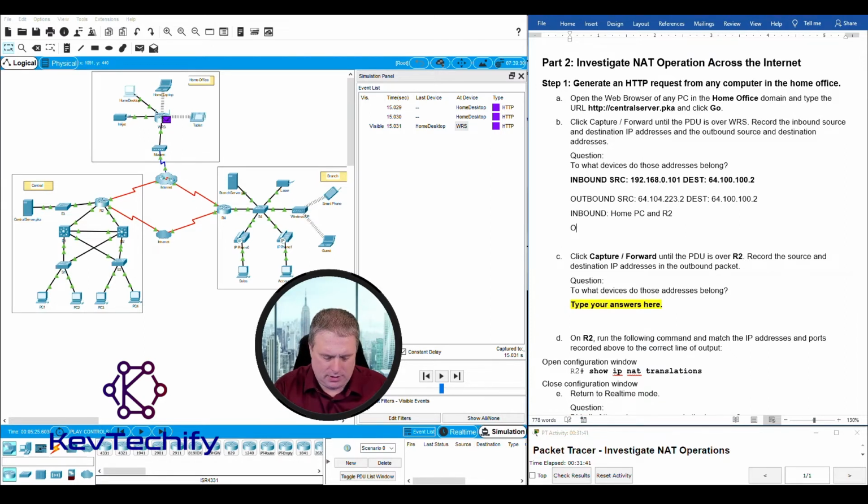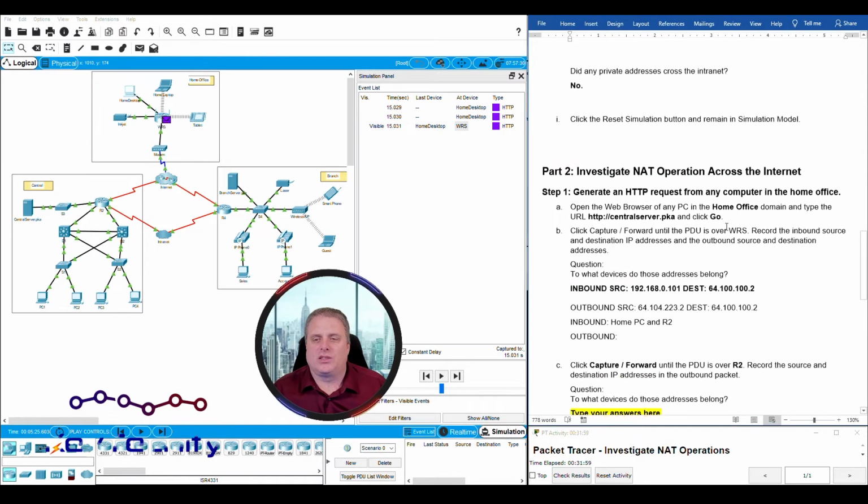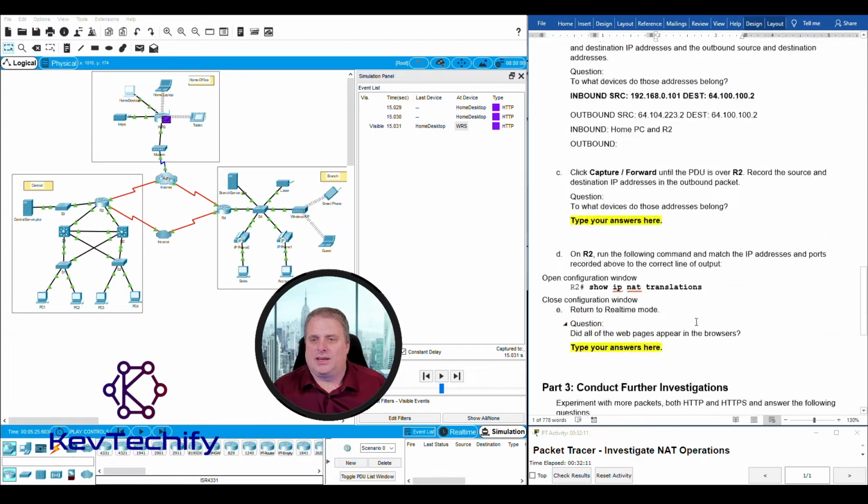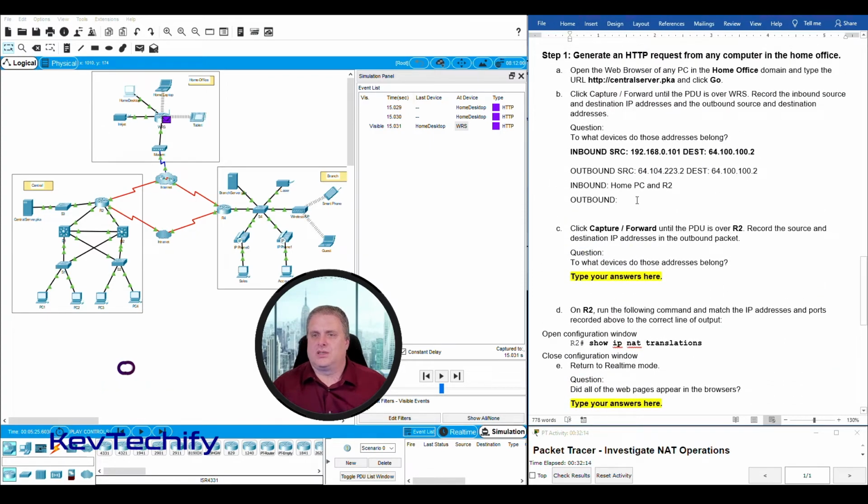And then for outbound, 64.104.223.2. Well, that's the IP address here of our WRS, our wireless router. If we scroll up here and look at our table, we can see that 64.104.223.2 was the address. So our source IP address is the WRS router, our wireless router, and then once again our destination is that same IP address, and that's R2.